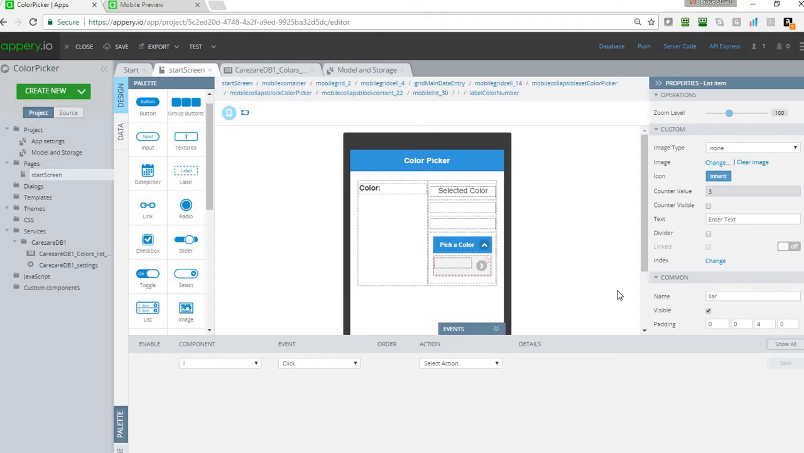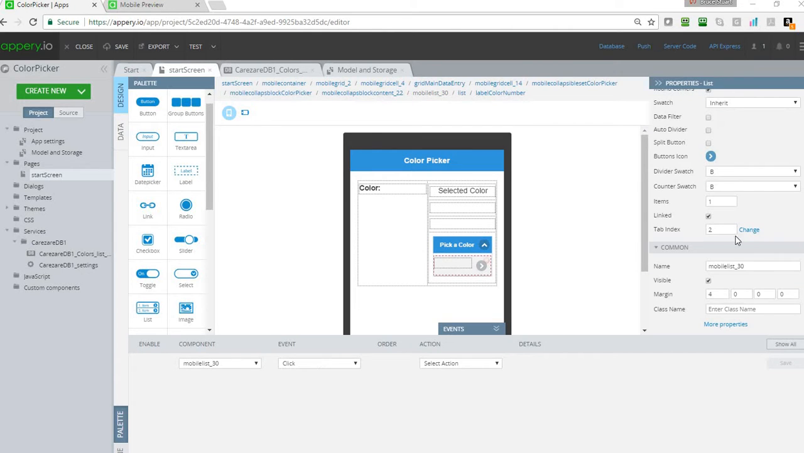List. Let me see if I could spell it. List. We'll change the name of the control to list colors. This will be useful when we do our mapping. Okay, well now we're ready to essentially map our local storage items to our UI.